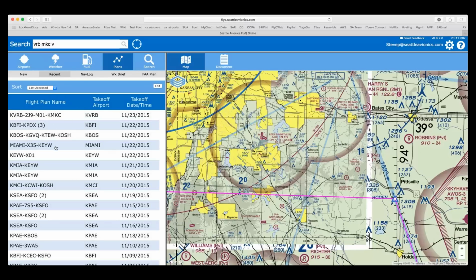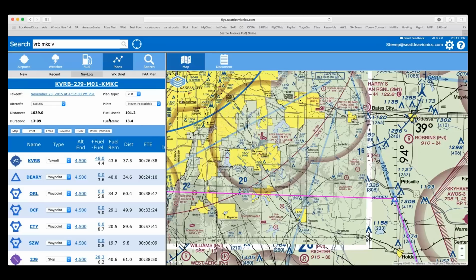By the way, these are all my list of flight plans that I've done recently. And if I want to go back to my navlog, it's still there. Haven't lost anything. Okay, super simple. So at this point, we've planned the flight, we've modified the flight, we've got the weather briefing.